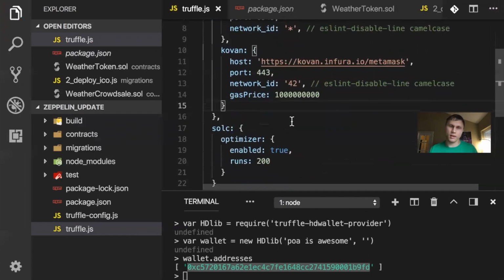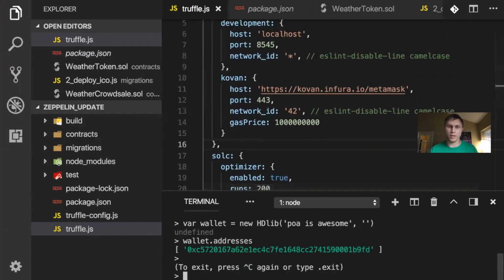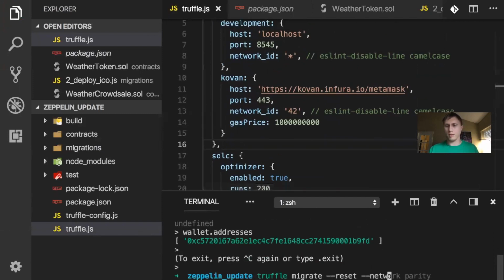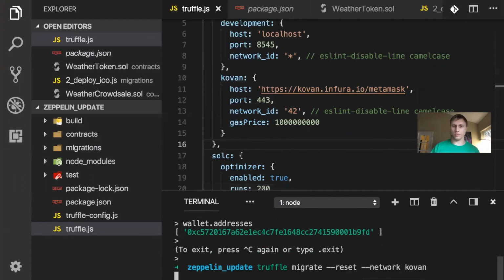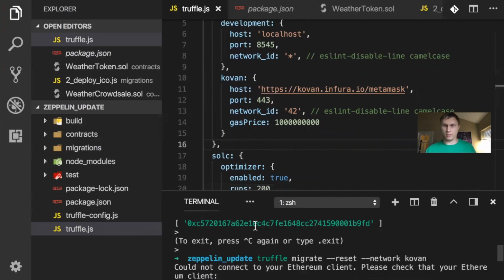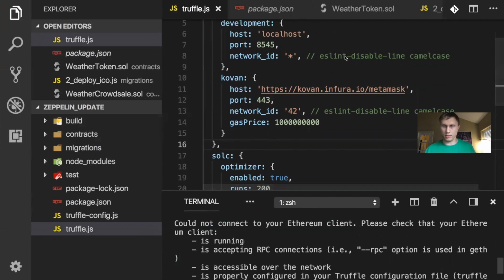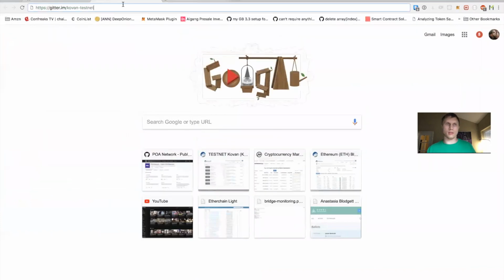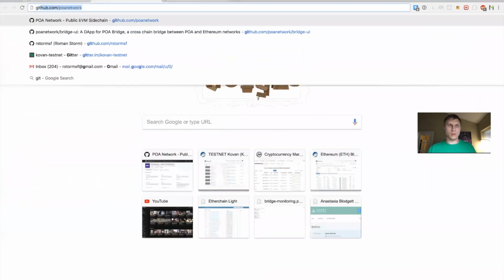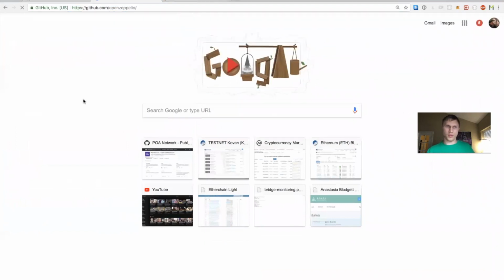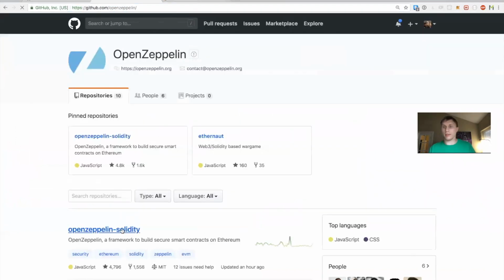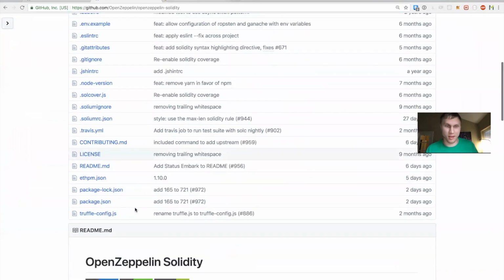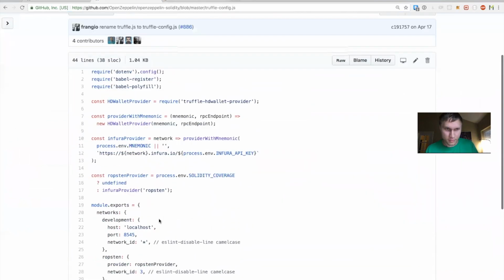And now if we've done everything correctly, we can run the same migration script, and we can say network colon, and it should start deploying to colon if everything is correct. And it doesn't look like it. So let me see what I have done wrong. Actually, we're not using it correctly. We need to go to OpenZeppelin to refresh our memory on how to do it. See, like I'm a human. I'm not a robot.